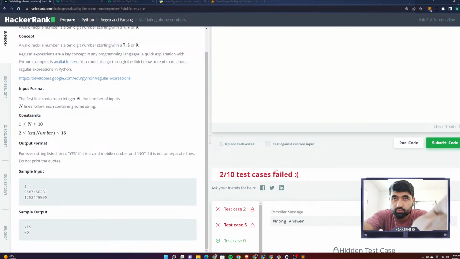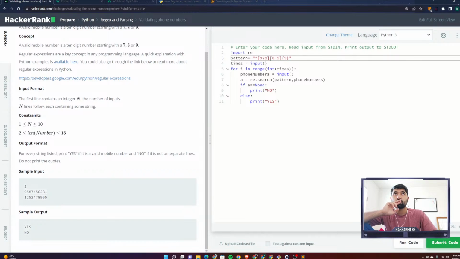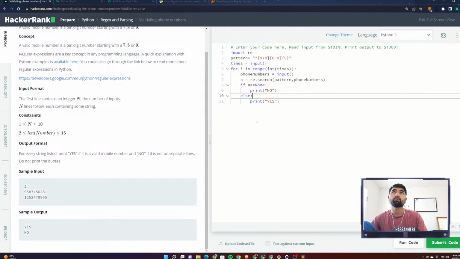Sorry guys, I have to. Okay, so we got it. 0 to 9, 9 digits. Starts with 9, 7, 8. 0 to 9. Okay, if a is equal to None, we have to print LF.